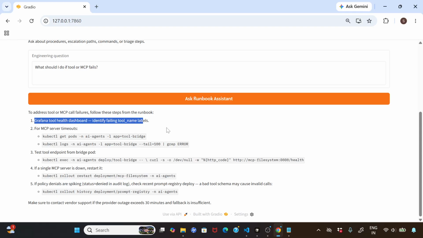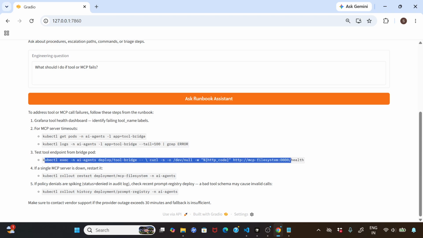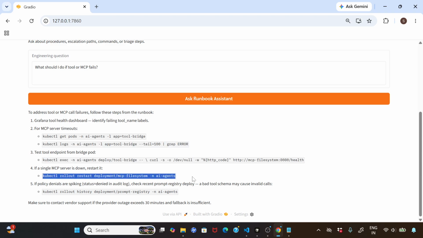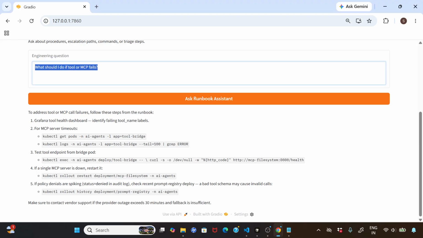Grafana tool health dashboard, identify failing tool name. Okay. Then for MCP server timeouts, some commands. Test the tool endpoint from bridgeport. If a single MCP server is down, restart it. If policy denies is spiking, then here's another prompt. Make sure to contact vendor support if the provider outage exists 30 minutes and fallback is insufficient. Okay, good. Excellent thing. Again, we got the response very fast, right? So this is great, right?